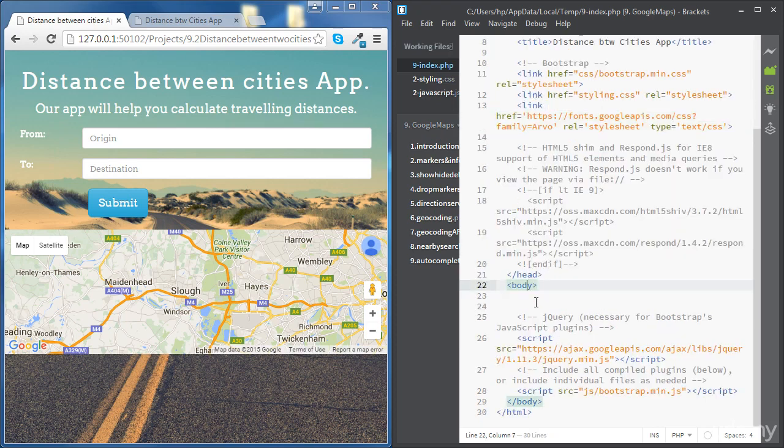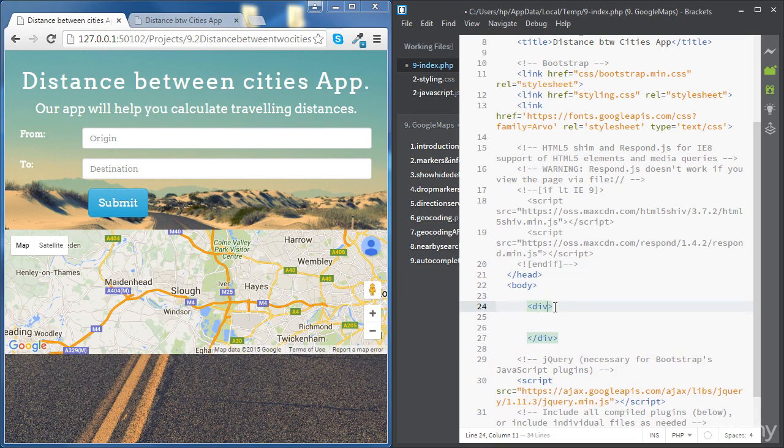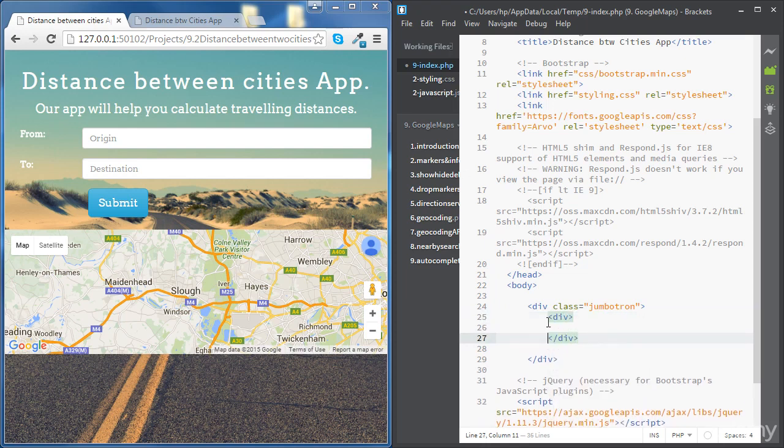So we're going to place everything inside a Jumbotron. So let's create a div of class Jumbotron, and inside the Jumbotron we need a container. Okay, so it's going to be a div of class container or container fluid. I'm going to go for container fluid for full width.